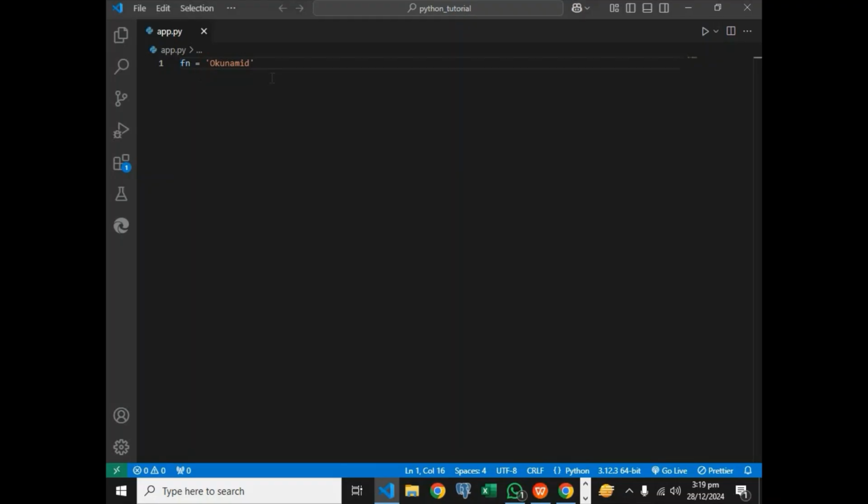So if I want to print my Okunamet, I'm not going to call it directly. I need to call my fn. Let's say I say print. In Python we say print. In JavaScript there is a name, it is console or something. Then in PHP they all have their own way of printing, executing their code. But for Python we use print.